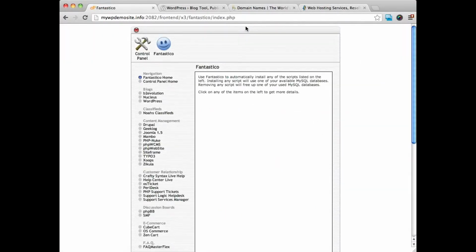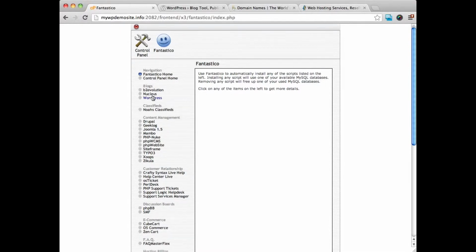What Fantastico does is it automatically will install certain programs onto your web host, and one of the programs that it can install for you is WordPress. So if you look over here on the left, under blogs, you'll see right here it says WordPress. Just click on WordPress.